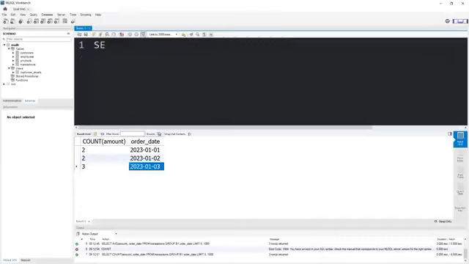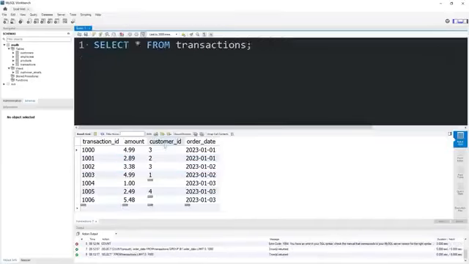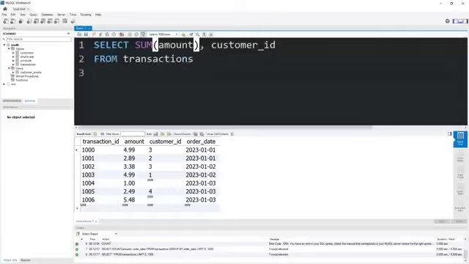Let's try a different column. Let's group by customer ID this time. How much has each customer spent total? We will select the sum of every amount. We will also need a column for customer ID. From our table, transactions, then we will group by the customer ID column this time.